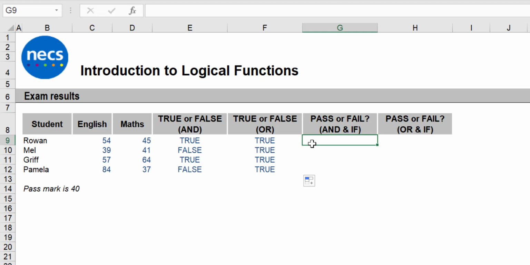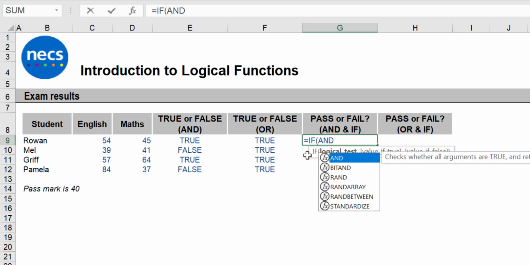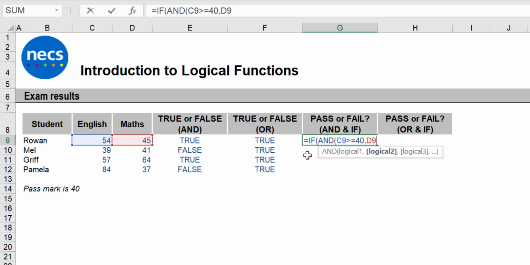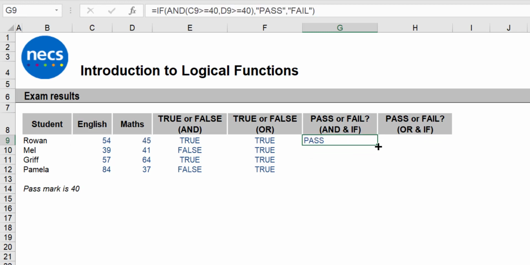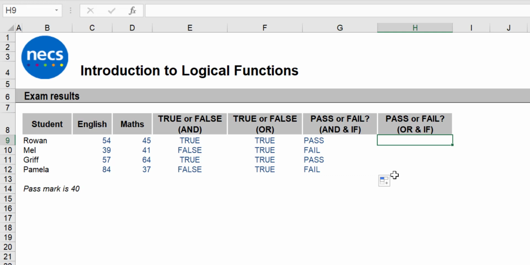The third example uses the same scenario as the first, except that pass should be displayed instead of true and fail instead of false. Here we shall use an IF function with the AND function being used as the logical test. After completion and copying the function down the remainder of the row, we see that two individuals are displaying fail due to not scoring 40 or more in both examinations.